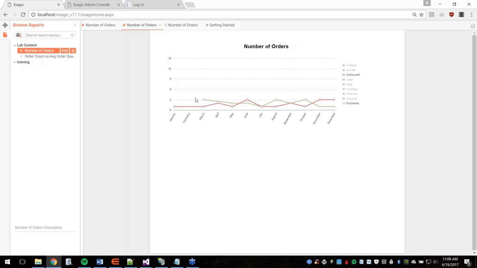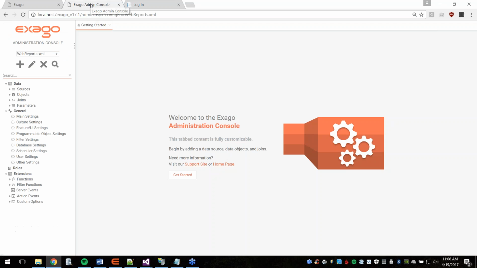So in order to work around this, we're going to dive into our first action event called populate null values. To dig into the code behind this action event, I'm going to move over to my administration console here.